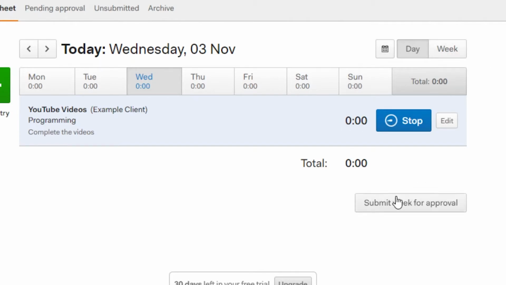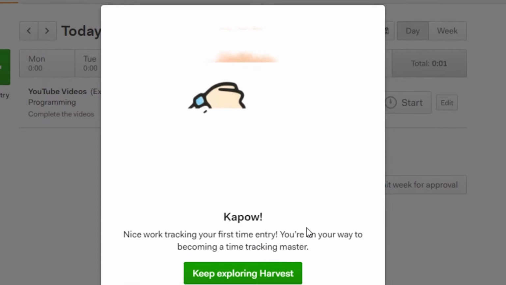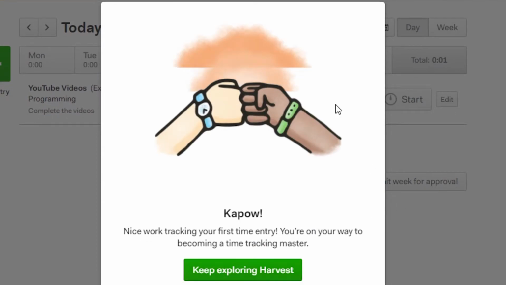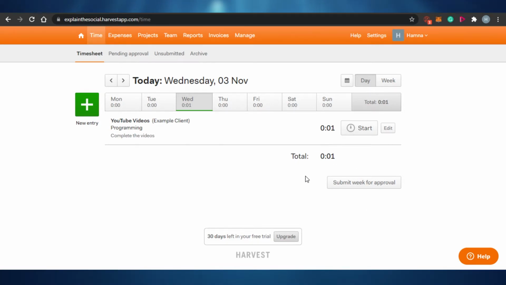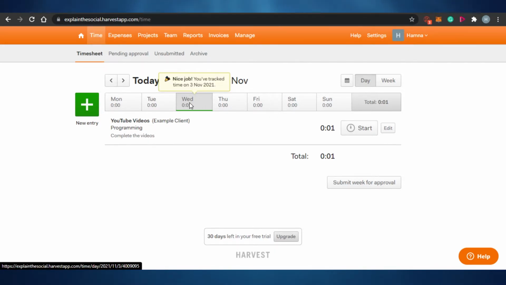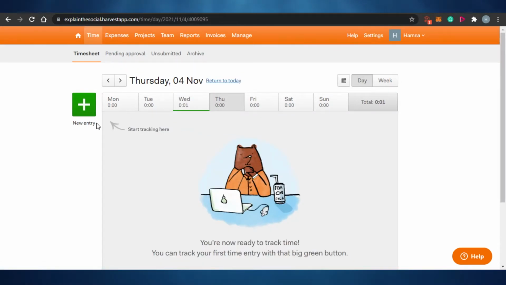Now you can see it is tracking my time. I will just simply click on stop, and it will stop my timer, and that's it. So you can see that now my time has stopped. It's just like 1 minute for now. So that's basically how you add an entry for tracking time on Harvest. Super easy. And you can see these different days above. These are the different projects for Wednesday. If I go to Thursday, I will be able to add different tasks right here.